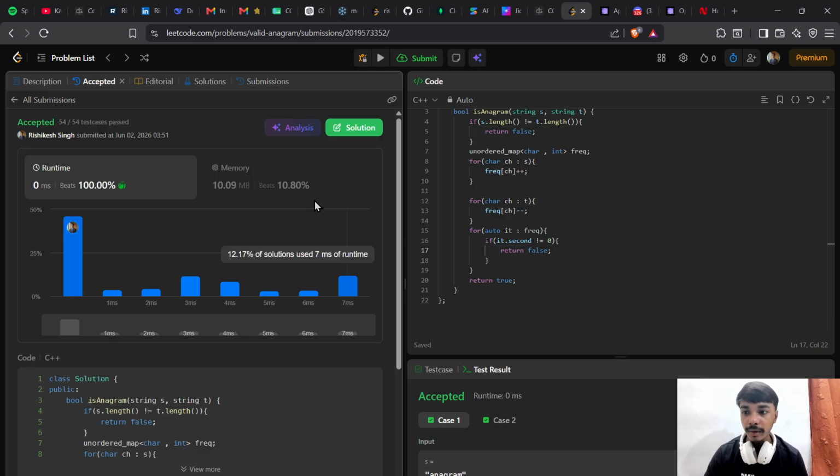Okay, this was LeetCode problem 242, Valid Anagram. The key is frequency counting using a hash map.